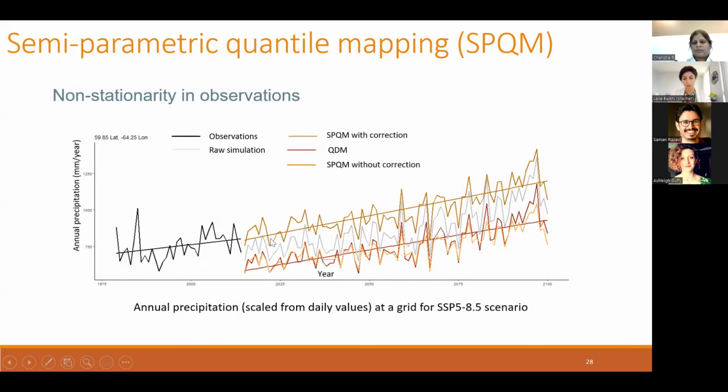So this is one modification we have done with respect to the SPQM. Otherwise, without this correction, the SPQM and the QDM more or less match seamlessly.